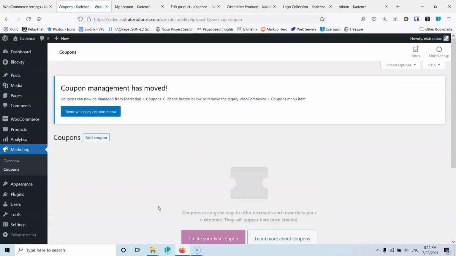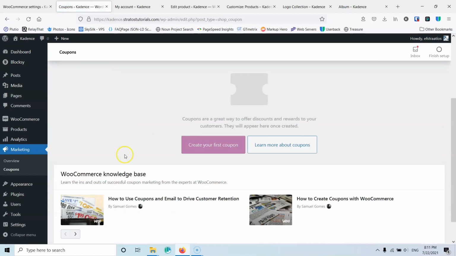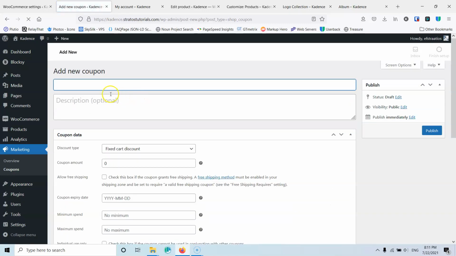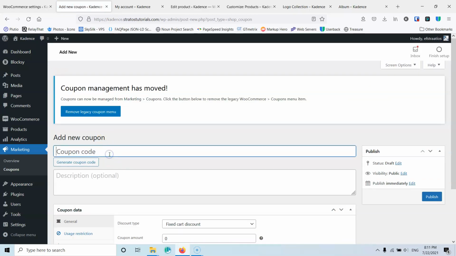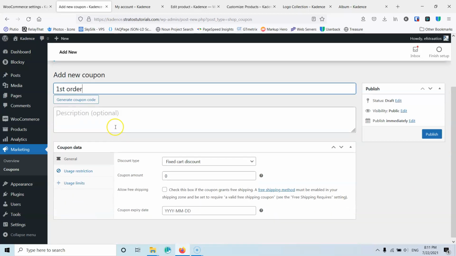Now, here it's pretty simple for me, the coupons. So I'm going to create the first coupon. I'm going to name the coupon first order, or something, first order. So I have a coupon named first order, and in the description I can say that this is the coupon for the first order of every customer. So it can only be used once per customer, only in his first order, not anywhere else.